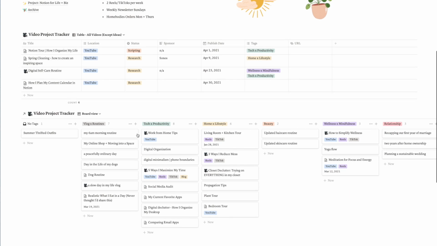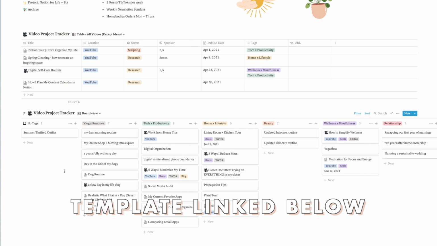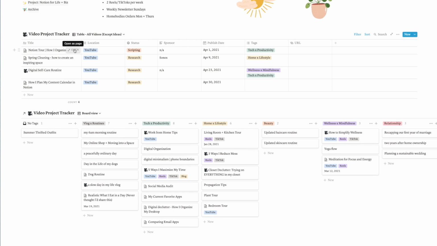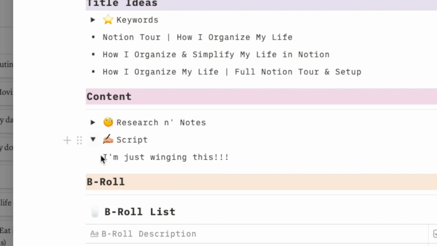You'll probably see a lot of content creators use the same template from Thomas Frank, and that's because it's really freaking efficient. I've customized and simplified mine quite a bit to meet my needs, but I can brainstorm title ideas, I can write out my B-roll list as well as my script or things that I want to say.